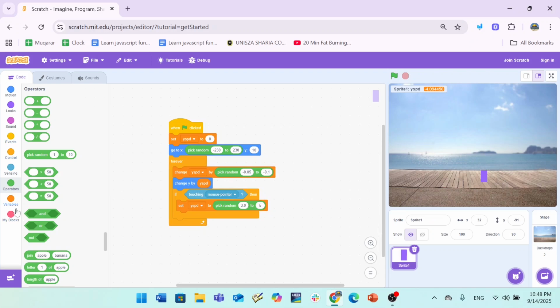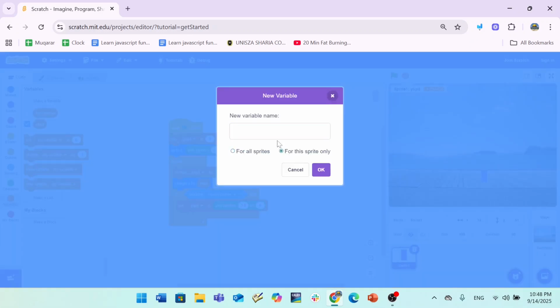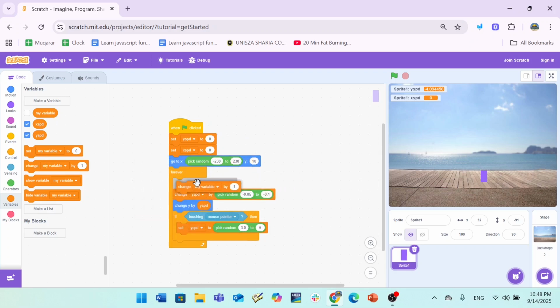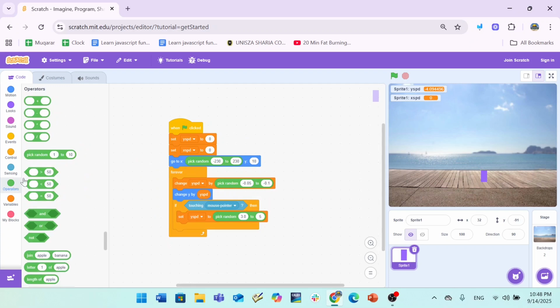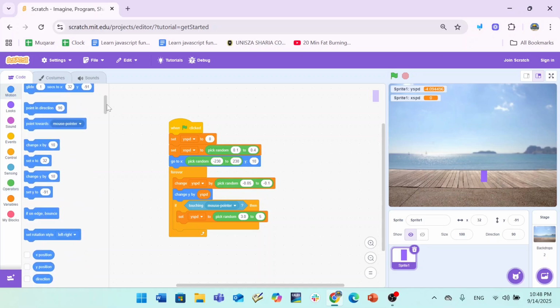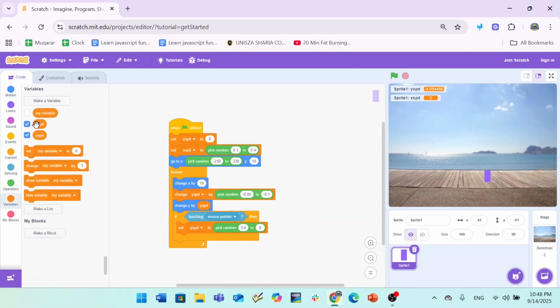And now I'll give it an x speed, x spd. At the beginning, I'll set this variable to 0. Actually, I set this variable to a random number from 0.2 to 0.4, 0.1, 0.4. And I want to change the x position by the x speed. Change x by x speed.